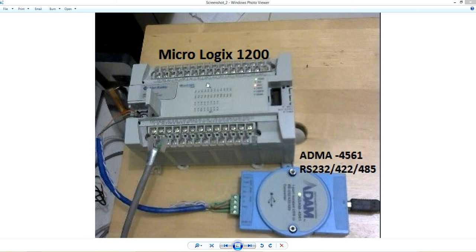Hi everyone, in this video we will see how to reset a fault light. Now this fault light is flashing.